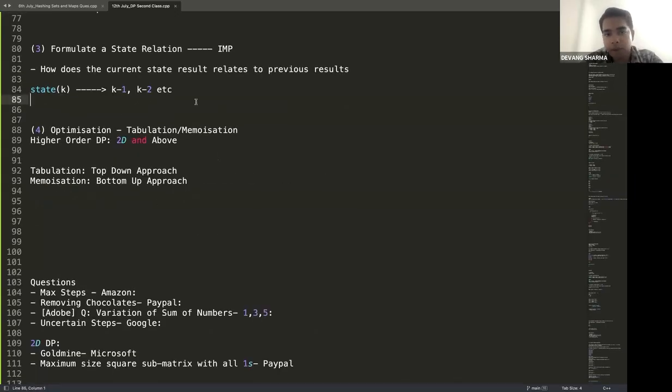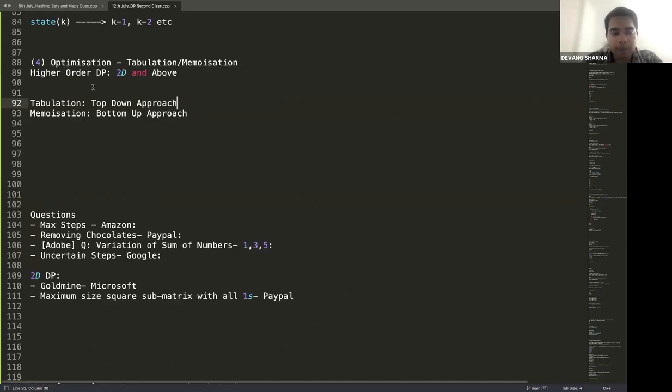This is the most important part of solving a DP problem. If you're at state of k, how did you reach state k? Coming from k minus 1, k minus 2, or maybe something else. So how does your current state result relate to the previous results? And fourth is the optimization: either implement via tabulation or memoization for higher order DPs.